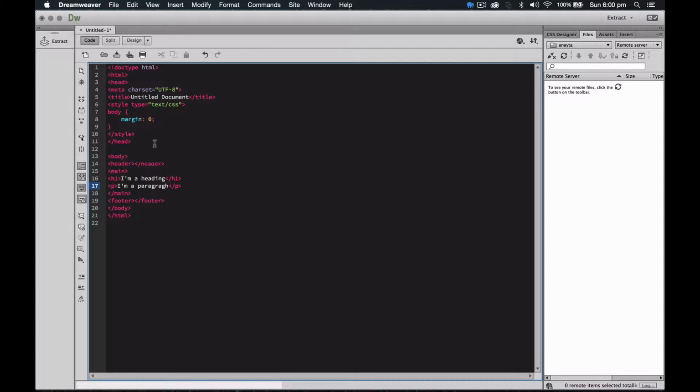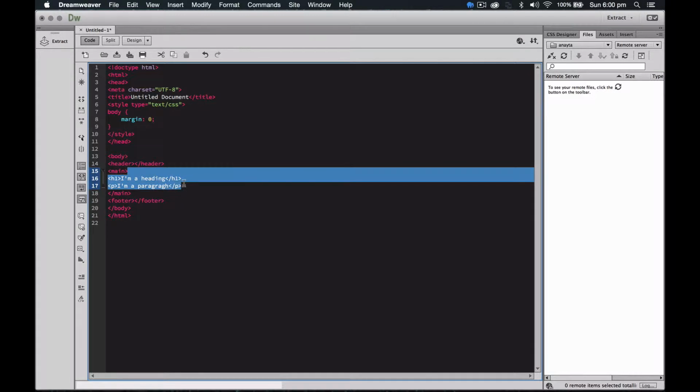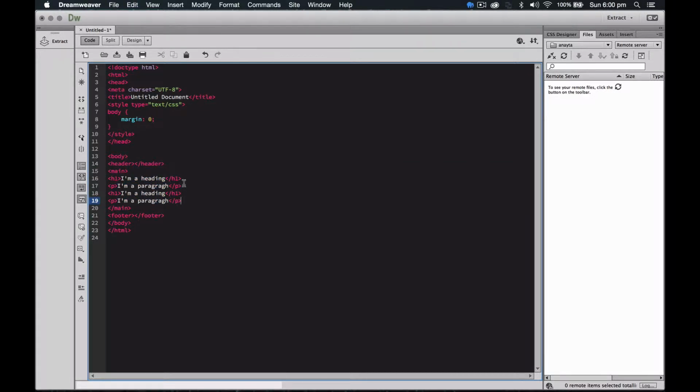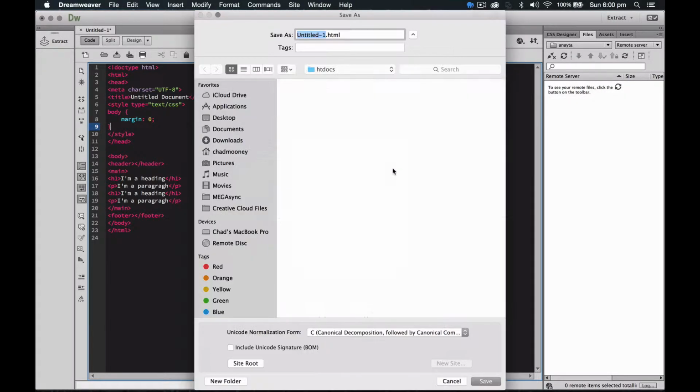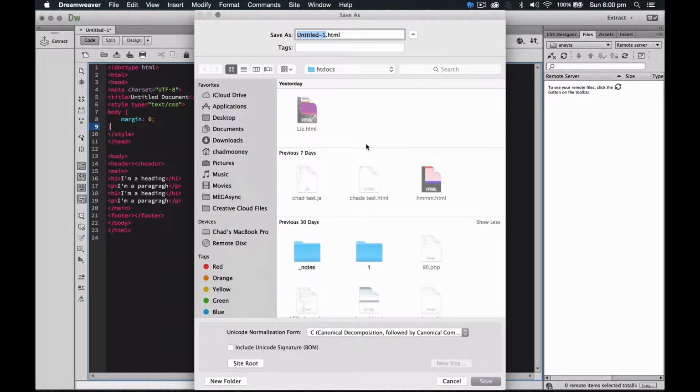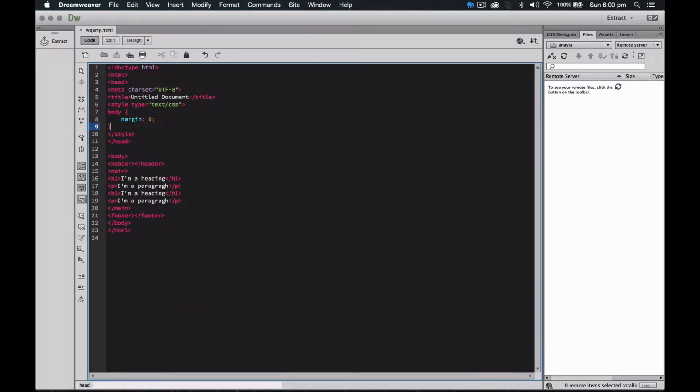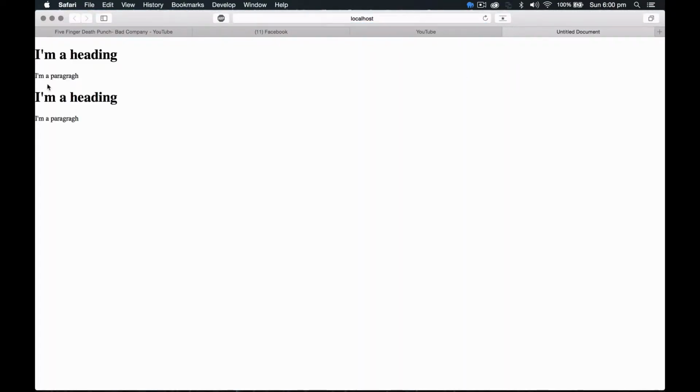Okay, so I'll do multiple paragraphs actually. How about that? We'll do 2 of them. Hang on, if I can get my stuff to work. So as you can see, we've got 2 headers and 2 paragraphs. We will save that. And I'll just save that as QWERTY. Oh, whatever. That way I can see it. And as you can see, I've got I'm a heading, I'm a paragraph, I'm a heading, I'm a paragraph.